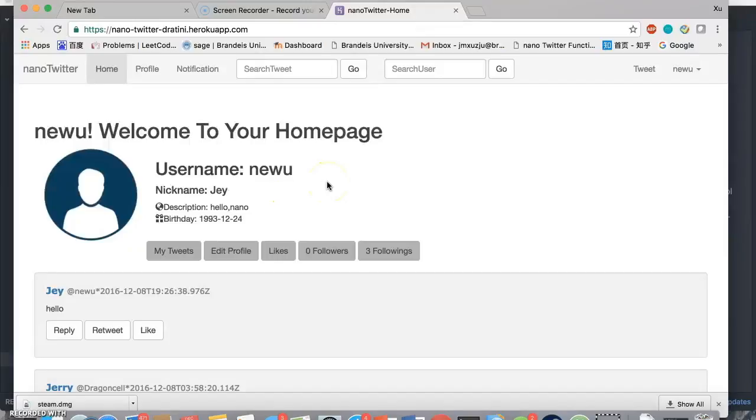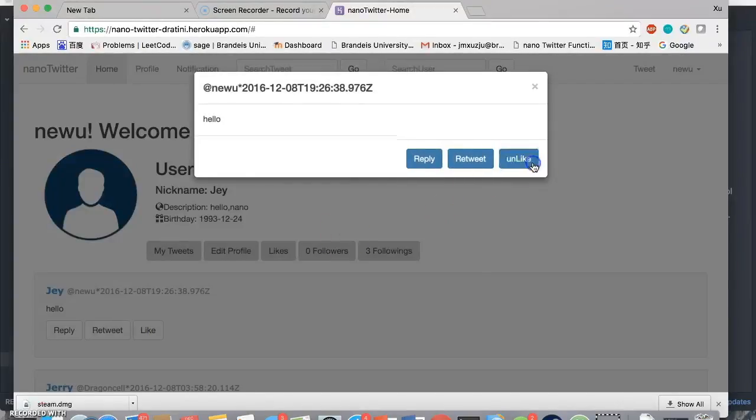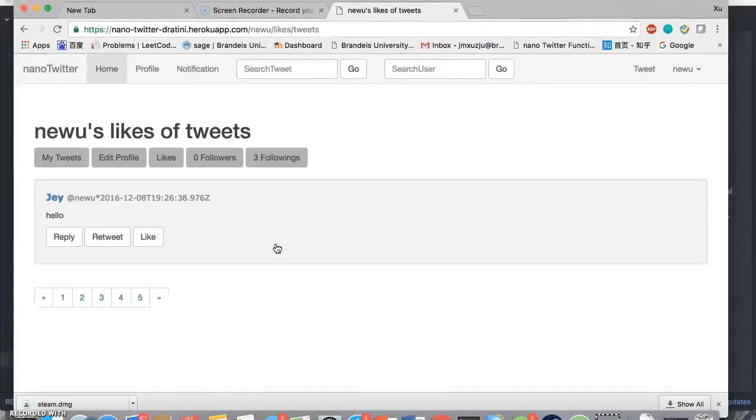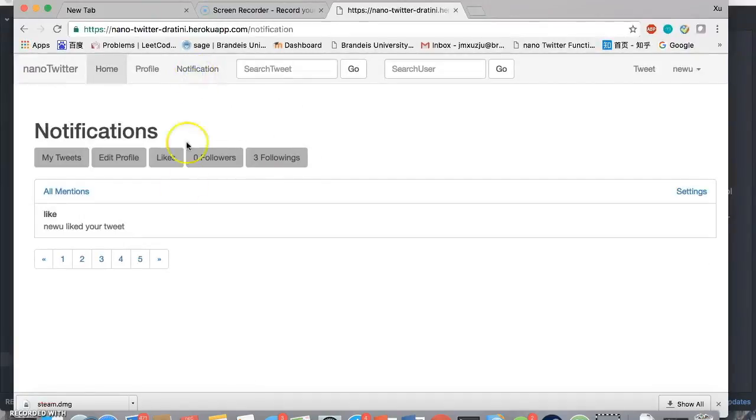And we added other functionalities like likes. If we like a tweet, then in our likes, it will show the tweets that the user likes. And what's more, in our notification bar, you can see the notification that I liked a new tweet. Also, if some users followed this new, let's try that.